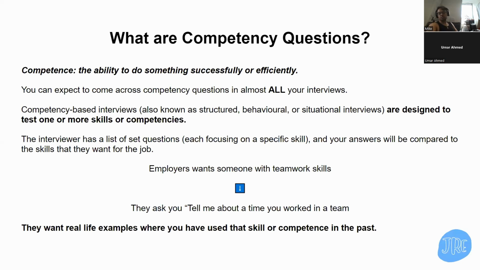What are competency questions? Also known as behavioral questions. To be competent is to have the ability to do something successfully or efficiently. Competency questions are pretty much everywhere. You get the odd interview now that might just be strength based, but competencies are still probably the best way.